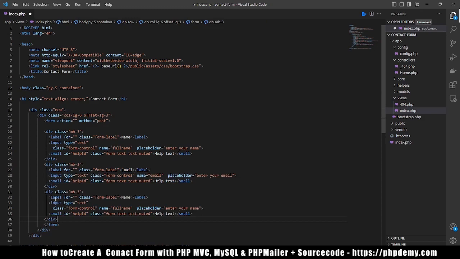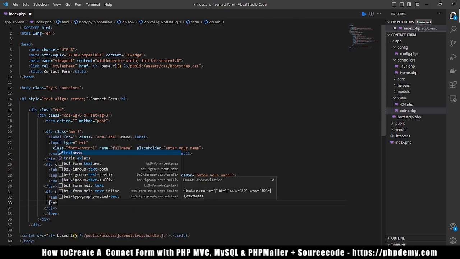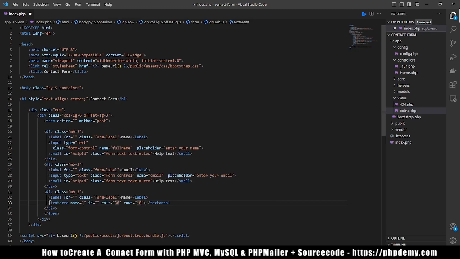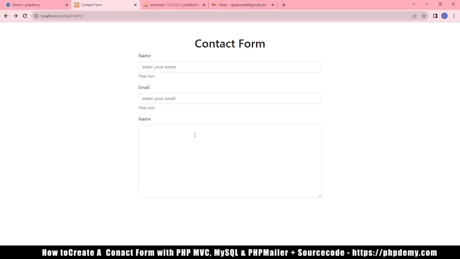Next is going to be text area. So we just remove this and write textarea. We give it a name, message, remove the ID, and then we give it a class of form-control. So this is how our contact form looks.